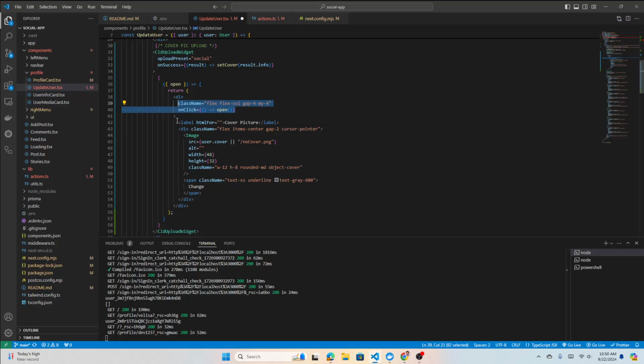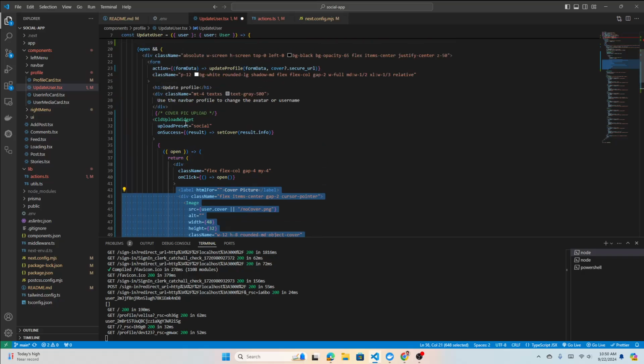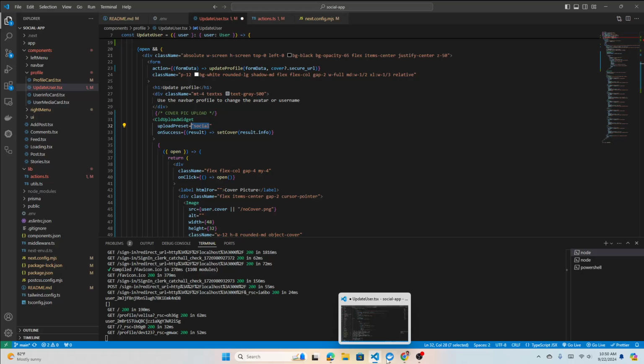So this is the first thing you're going to do, and the remaining will be the same, right? No changes here, all the same. The only thing is in your cloud upload widget, we have two attributes. Upload preset will be the name of your preset, which we have given while creating the Cloudinary folder. There you're going to see the first one on the top.